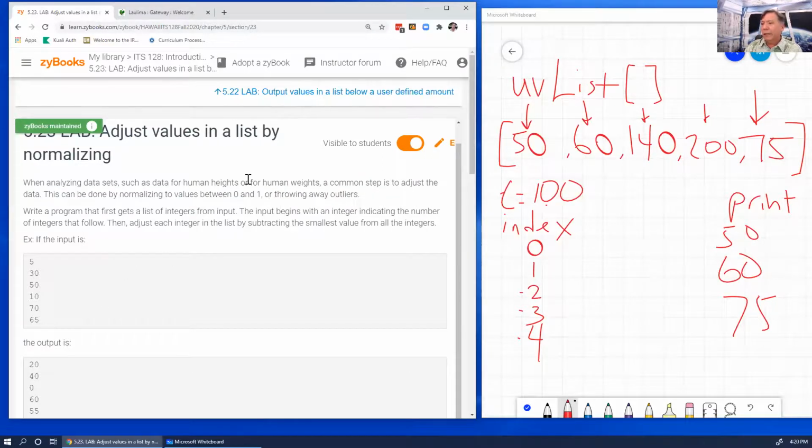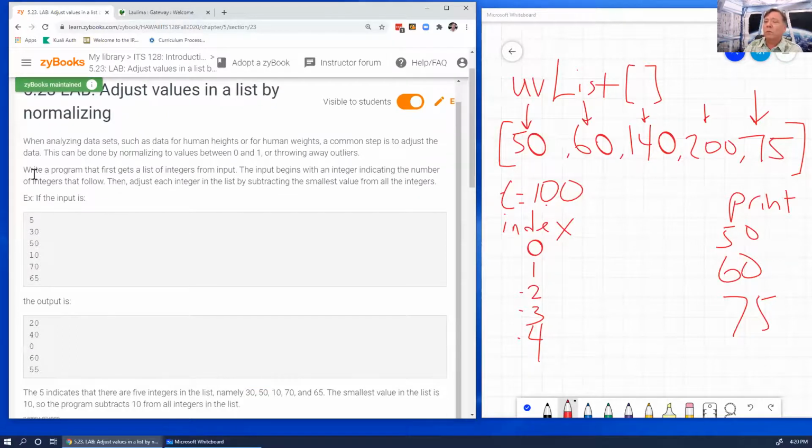But basically, what normalizing is we got a bunch of numbers coming in, and we want to normalize them between 0 and 1. What we have to do is write a program that first gets a list of integers from input. Then we go through each one of them, and we figure out what the smallest one is. The input begins with an integer indicating the number of integers that follow, just like the last one. So 5, we're going to read in five numbers, 1, 2, 3, 4, 5.